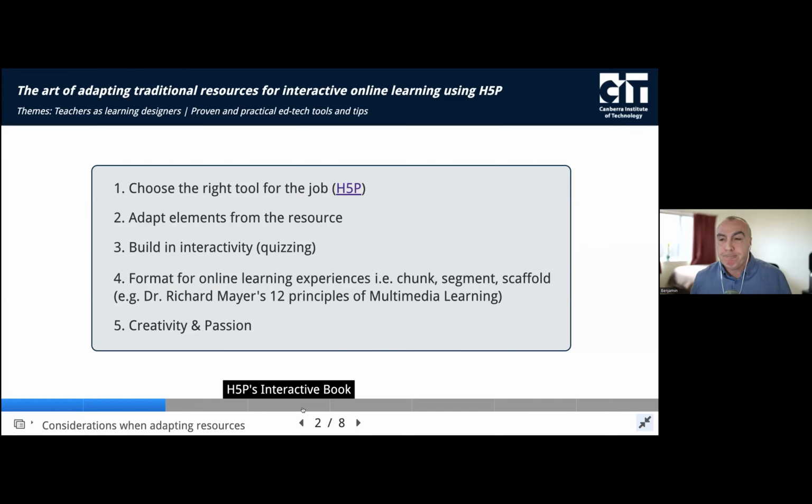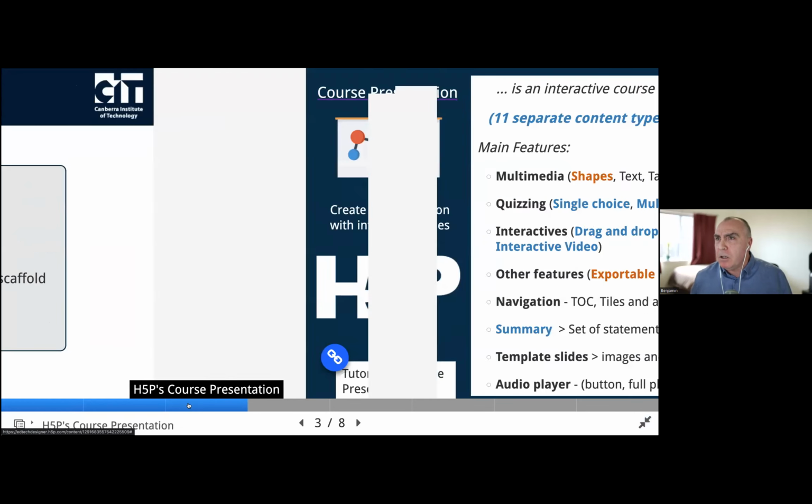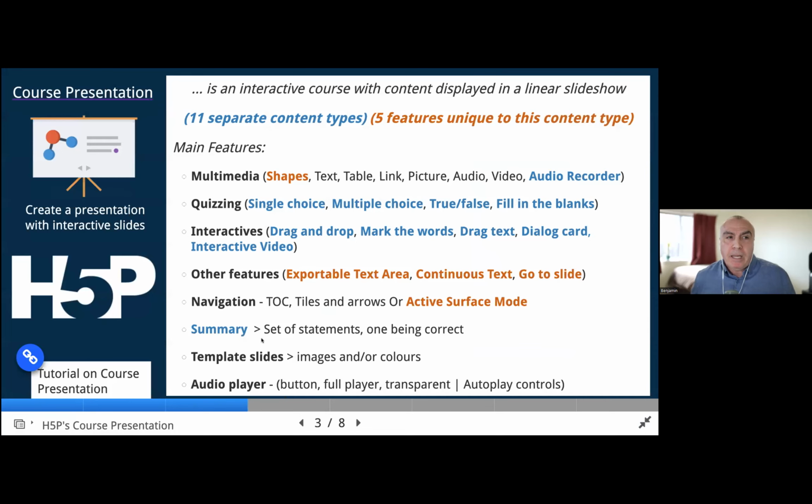learning design. I'll just go to the next slide, which is just talking about the 2 content types in the examples. It's course presentation. And this one has, you can see here, it's sort of like an interactive slideshow that contains slides or information in a linear slideshow here. I've got 8 slides in this one. It has 11 separate content types out of those 52 that are available incorporated into this one.